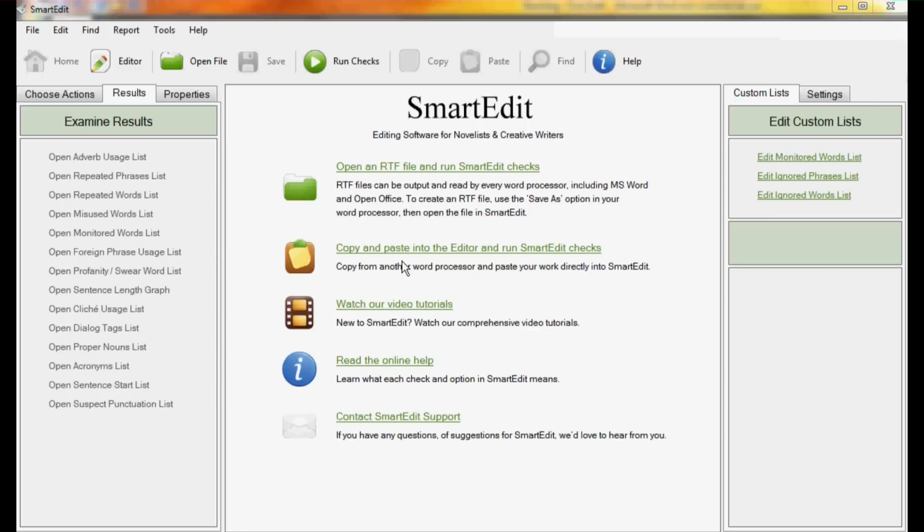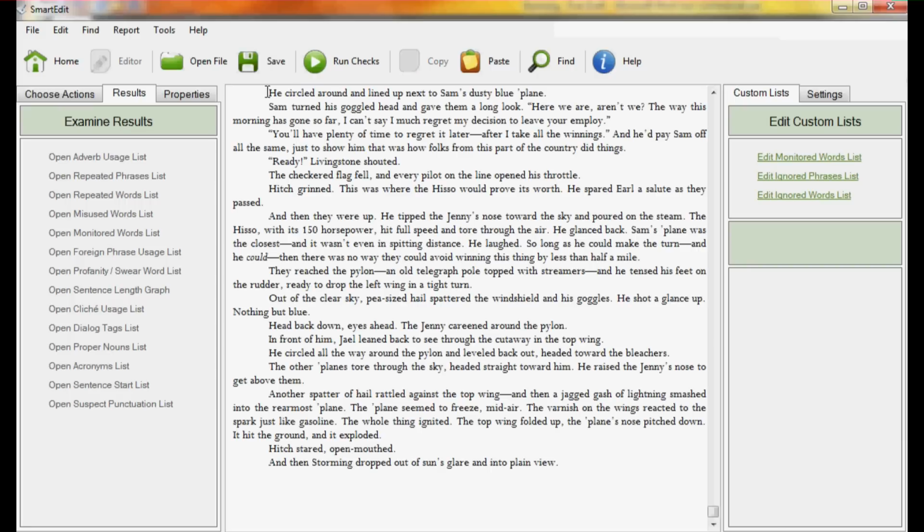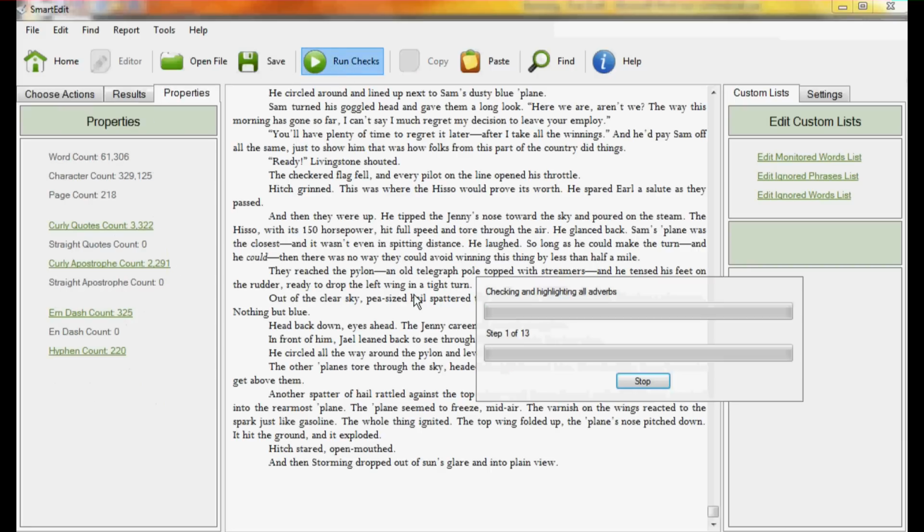I write my stories in Microsoft Word and prefer just to take the corrections that I glean from Smart Edit and change them in Word rather than going through the hassle of uploading an RTF. So I'm just going to copy and paste my work in progress, the historical fantasy Storming, and then I'm going to go up here and click Run Checks.